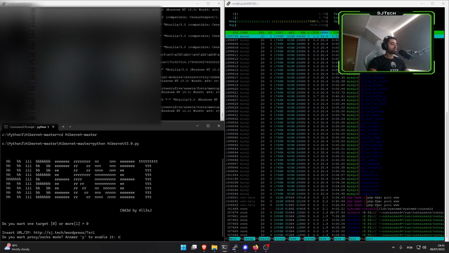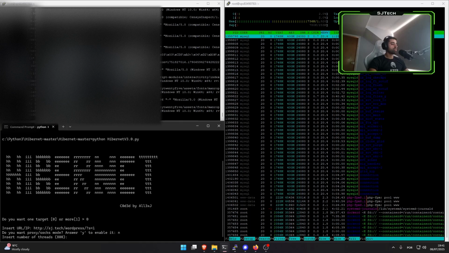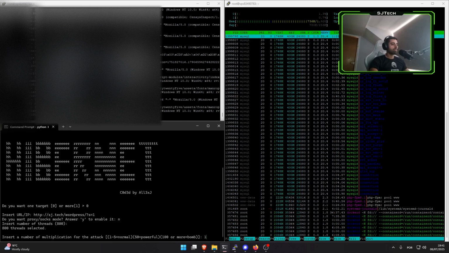Do I want to use proxies? No. Threads is basically how many workers you want to be doing the attack. So you can put 1 worker sending like 10 requests a second. I'm just going to leave it at 800. And here is how many requests each thread is going to be making. I'm going to put 100. And as soon as I press enter here, you're going to see the CPU usage go through the roof. You're going to see a bunch of requests, and it should crash the server.